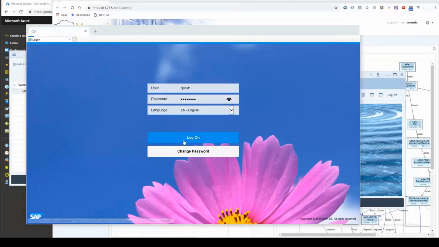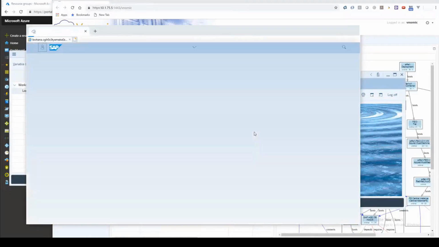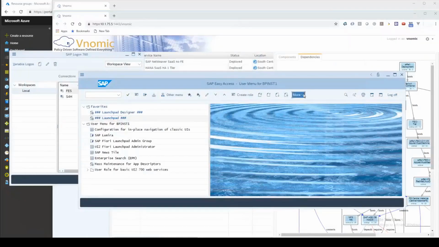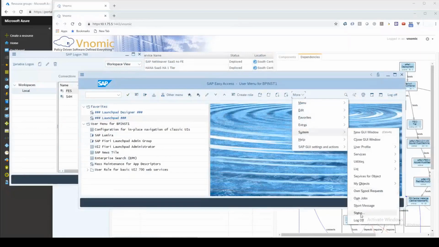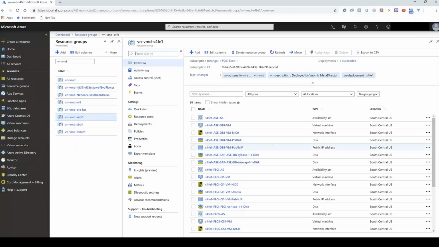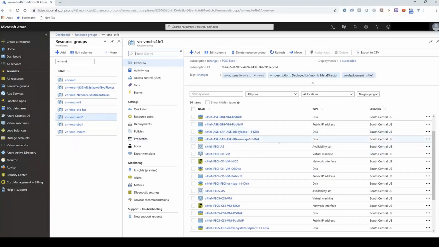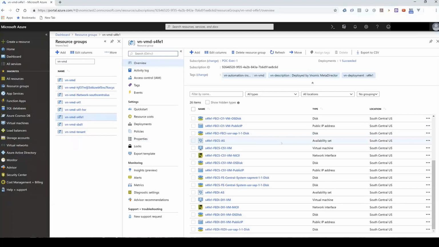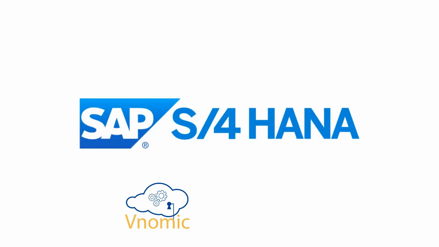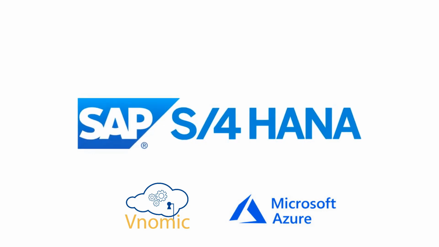Let's start up the S/4HANA system that we have built along with Fiori interface, which we are going to log into, and also look at the S/4HANA system validation report. Let's take a look at the components of this S/4HANA in Azure portal. S/4HANA deployed by Vnomic is ready to run your mission-critical businesses on Azure Cloud while meeting SAP delivery, governance, and auditability requirements.